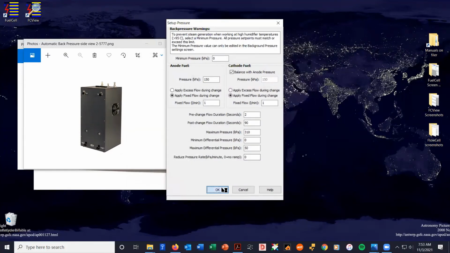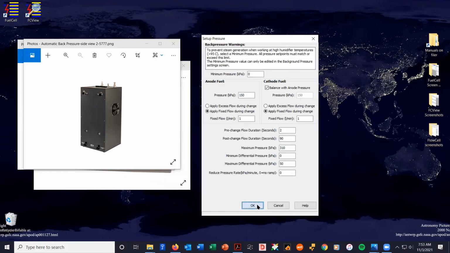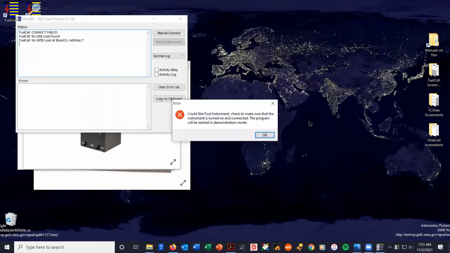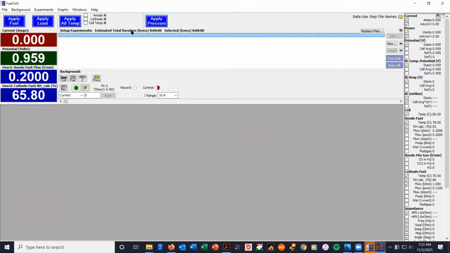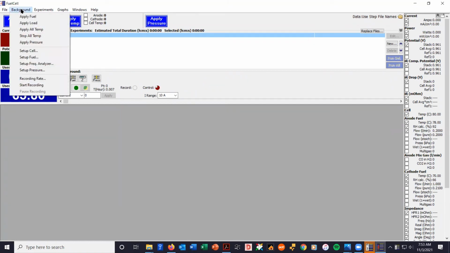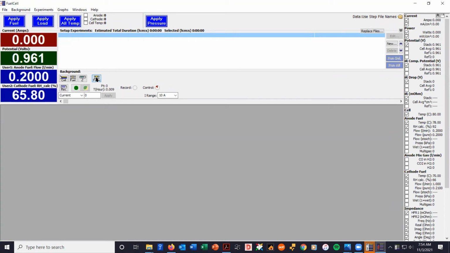Okay, so now we have a new menu that shows up, Set up pressure. That's a third menu that we see as we first start the software. I'm just going to click through it. And now we have a new apply pressure button. Before, we just had the 3 main ones: temperature, fuel, and load. Now we have a new button associated with pressure, so we can turn the pressure on and off, just like before. We also have new buttons in the background section, apply pressure and setup pressure. Apply pressure is the same as pressing this button. Setup pressure is the same as clicking on this button.